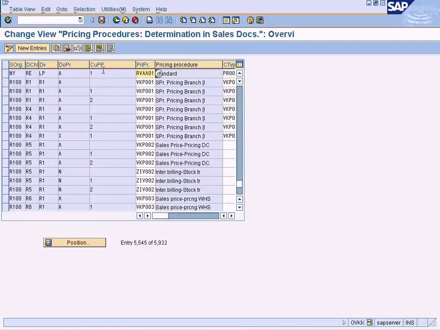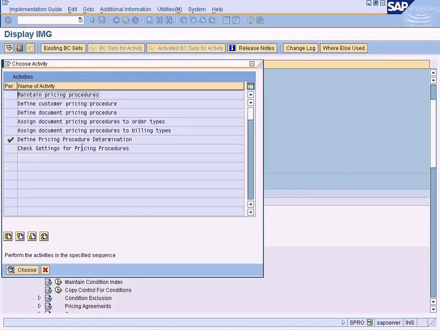DOPR stands for document pricing procedure and CUPP stands for customer pricing procedure. These are codes which we can create and assign in the document type and customer master to actually create additional permutations to derive the correct pricing procedure to be used for the sales orders and so forth. So let us see where we can define this document pricing procedure.